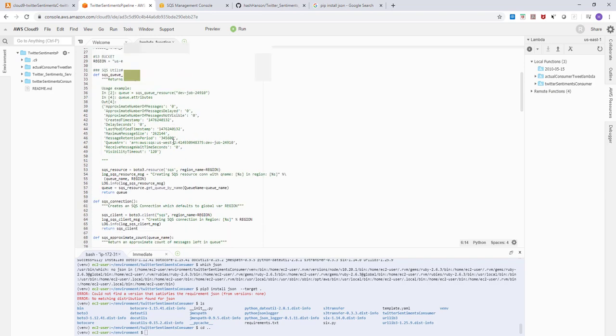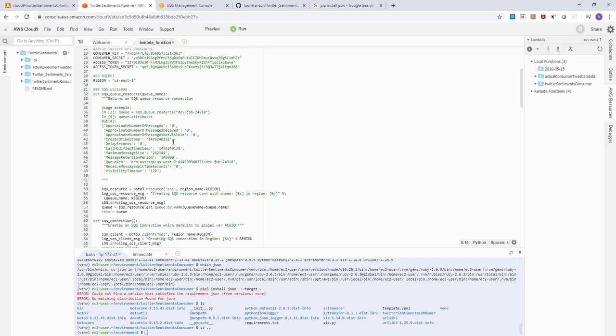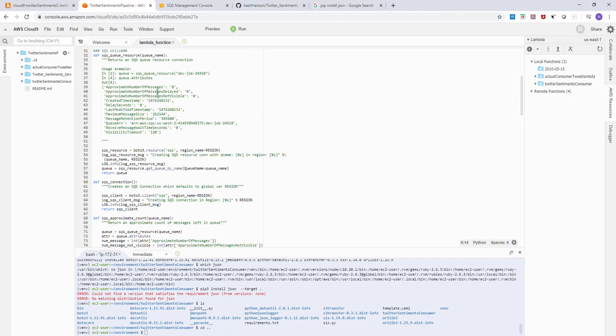It does a couple of things actually. So many things it's doing here. It makes an SQS connection and gets the queue name, the queue name that I have that I want to use.